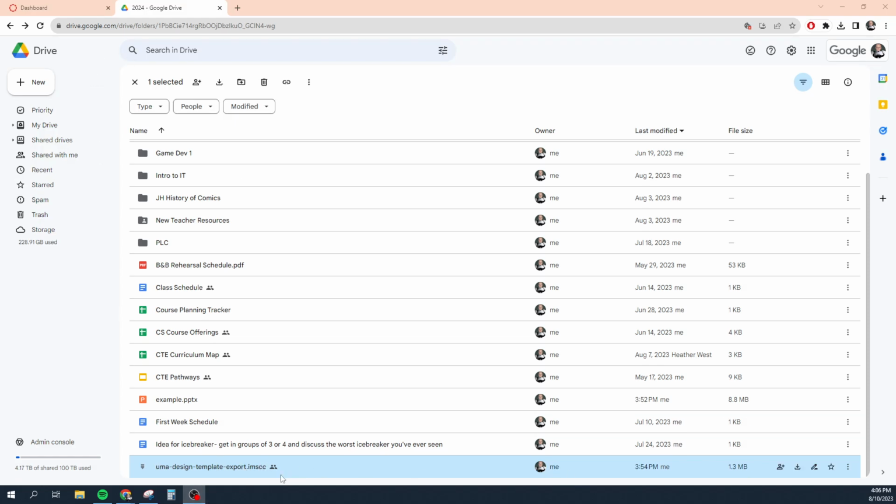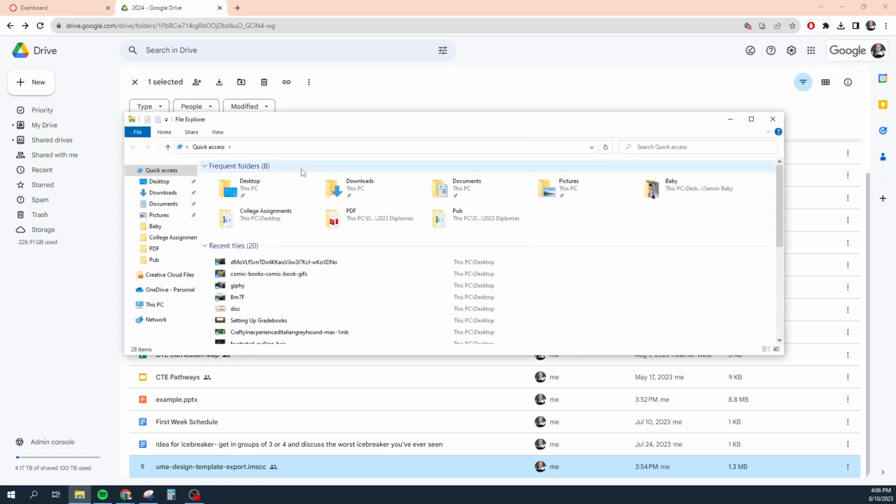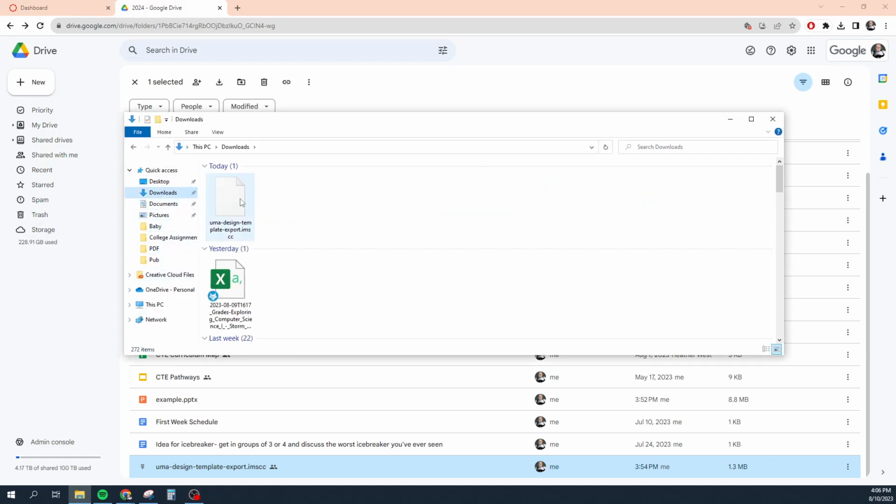All you have to do is just download it and you will have an actual file on your computer. Let me pull up my downloads to show you. So there is the file, right?